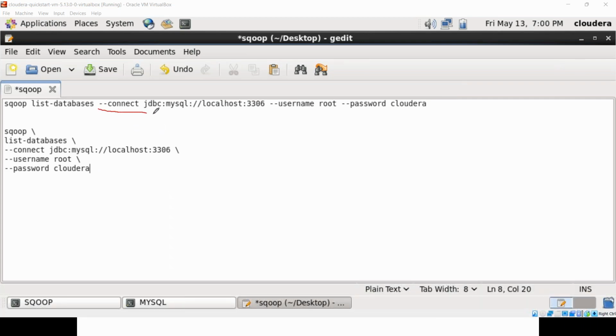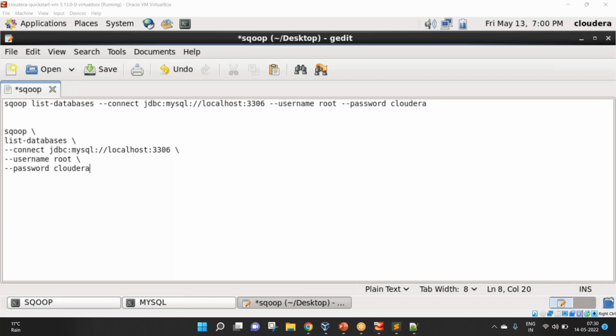Let me talk a little bit about --connect. So let me just copy this and paste it here. In connect, you can see JDBC. JDBC stands for Java Database Connectivity. That is, we are trying to connect to the MySQL database by using a Java program in the background. And we are also mentioning where the database is running. So right now the MySQL database is running on the localhost, that is on the Cloudera QuickStart VM. That's why we are giving localhost. And what is the meaning of 3306? It is nothing but the port number on which the MySQL database is running.